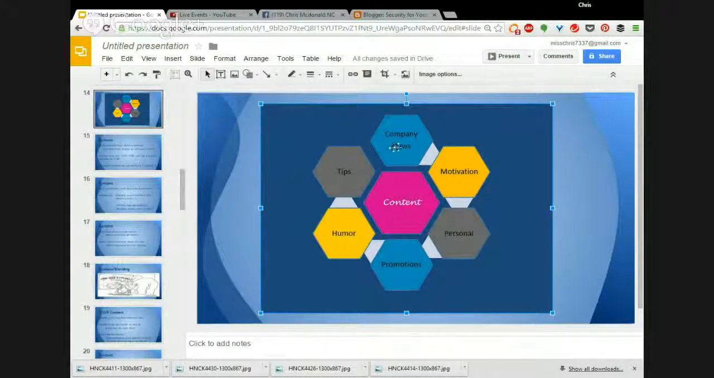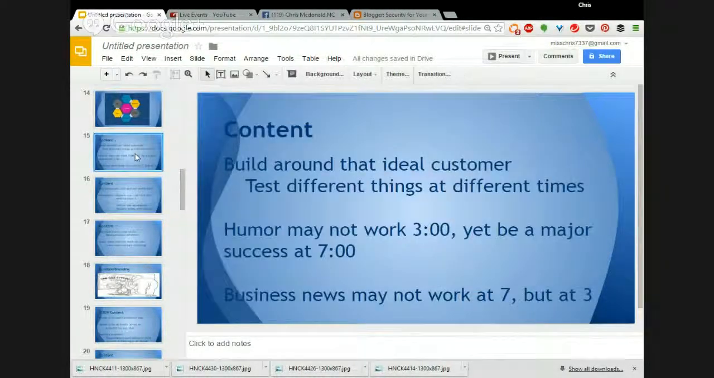So what you want to do is you can put out things like company news, things that are new with your MLM, anything that's new with your product, motivational tips, things that are going on with you personally, any type of promotions that you're having, humor, and then actual tips. You want to build everything around that ideal customer. Test things at different times and see how they're working.